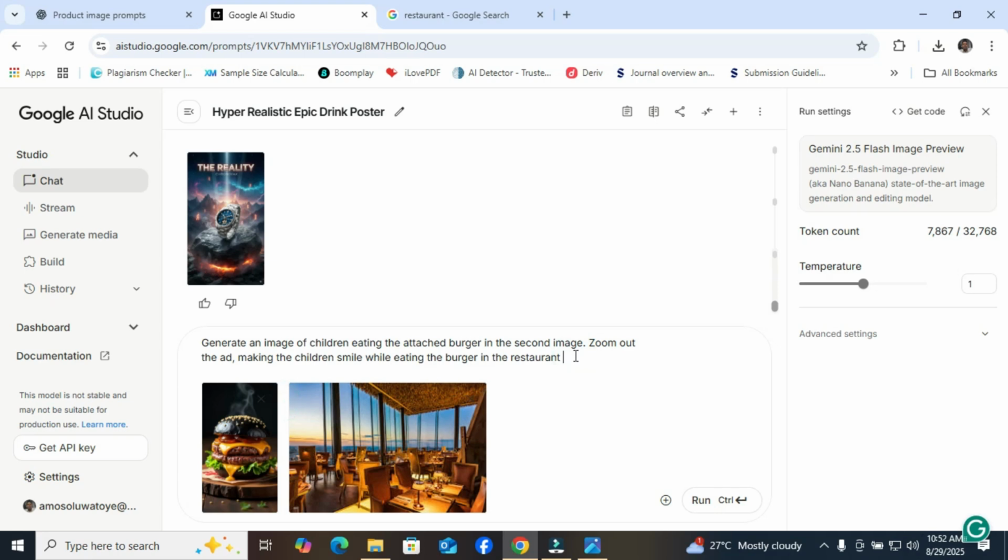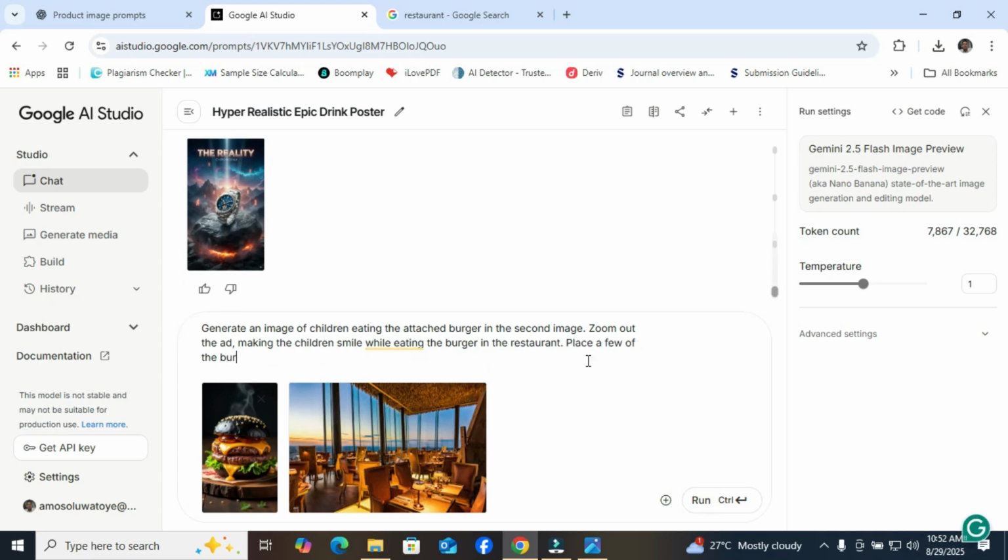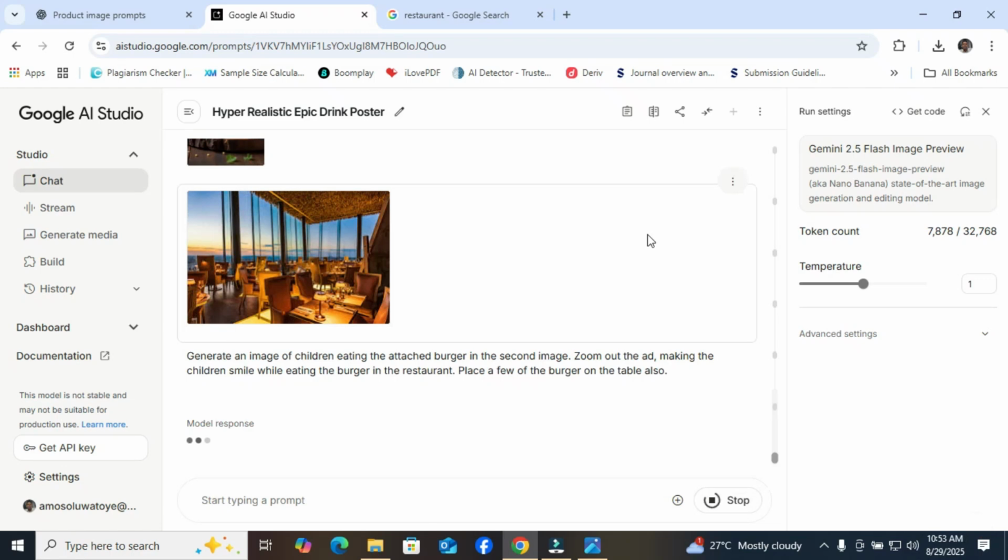Let's see what it will give to us. Zoom out. Place a few of the burgers on the table. Also, okay, just run it. Let's run it. Let's see what we get.